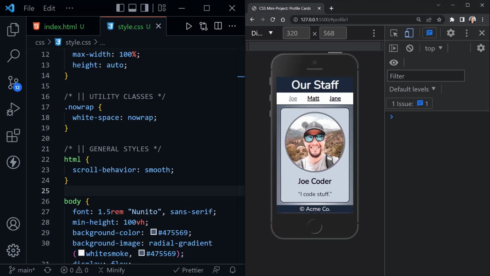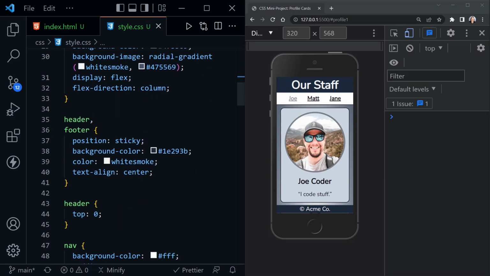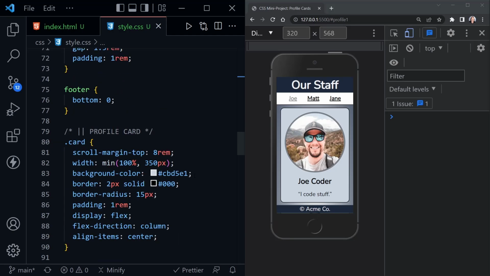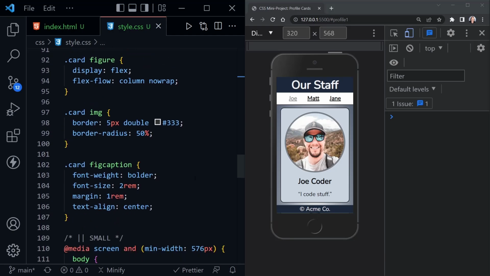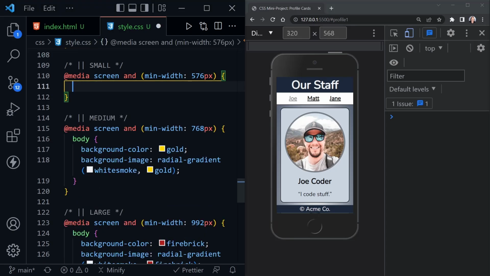And we've got that scroll margin top set, so he didn't stop underneath the header. And then it scrolls to Matt, and it scrolls to Jane, all like it should. Now we're ready to go to our first media query, which is at 576 pixels for the small media query that we have here. Let's go ahead and delete the styles we were using before in the previous lesson that just displayed the changes for us. And let's apply what we're actually going to change.